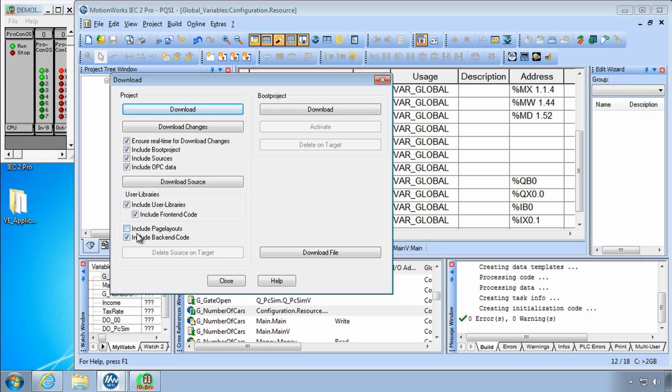Page layouts is a feature that's not used by Yaskawa, and backend code is the compiled code. So let's do download here.